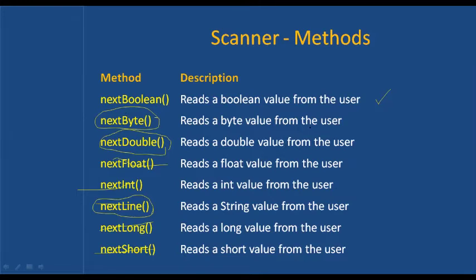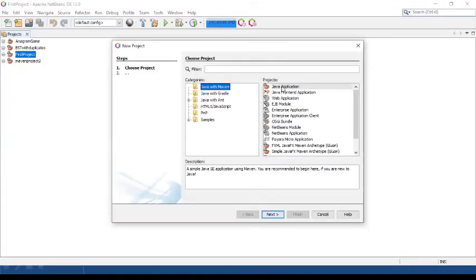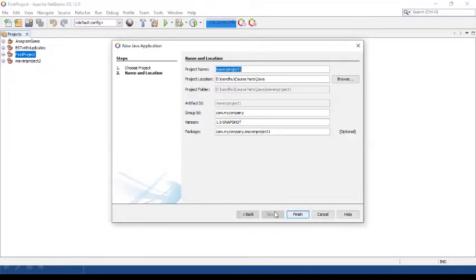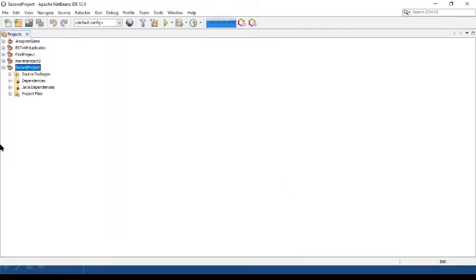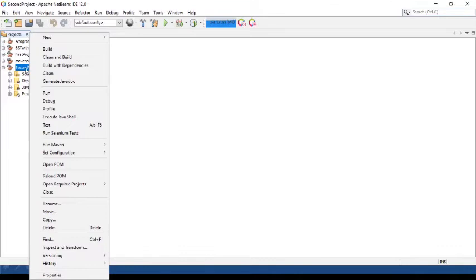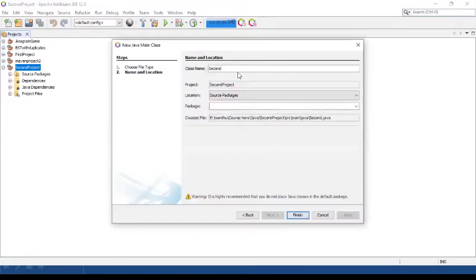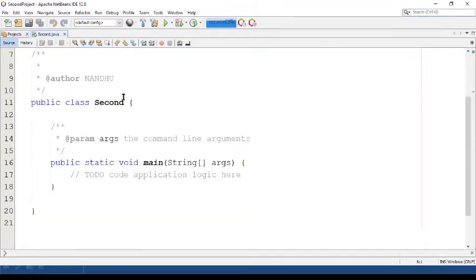Let's go back to the IDE and create a new project. Go to File, click New Project, choose Java Application, and give your project name. Let's say it's my second project, and it will create a new project called second project. Now create your own classes. For creating a new class, right click on the project, go to New, and choose Java Main Class. Whatever name you specify here, a class will be created with that name. So a class is created with the name second.